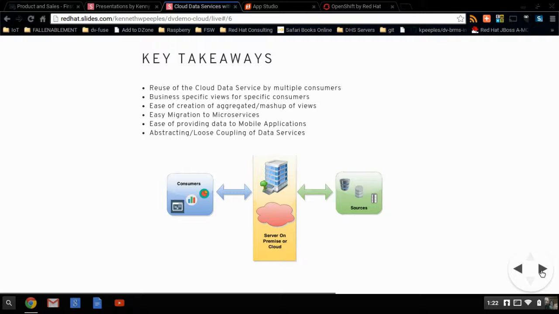And we want to show the ease of providing this data to mobile applications. With FeedHenry out on the cloud service, you use Node.js, and it's real easy to access our virtual databases out on OpenShift through FeedHenry.